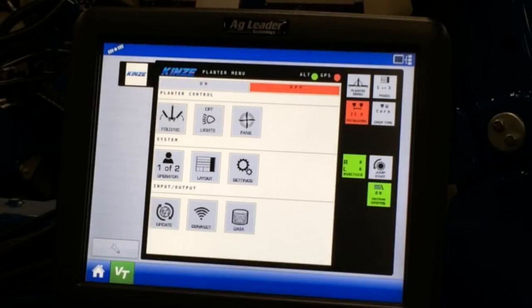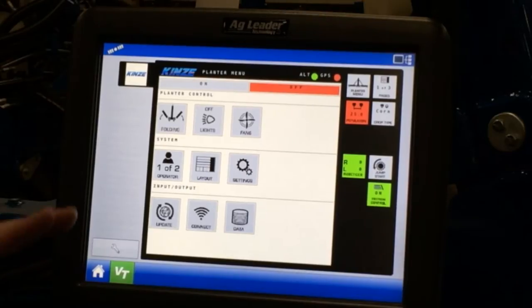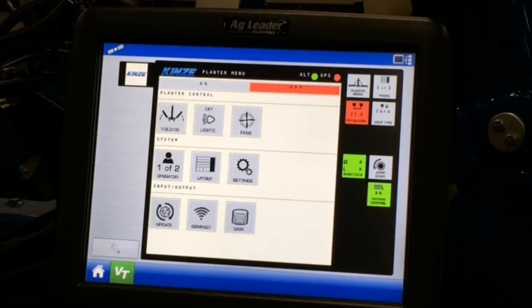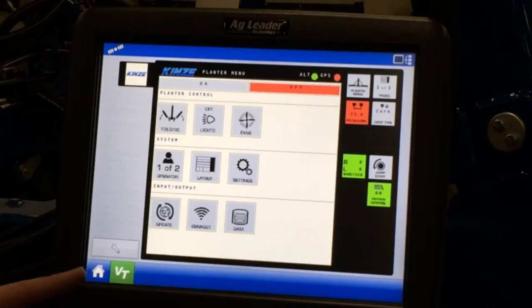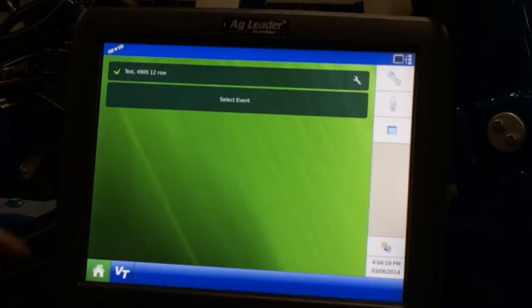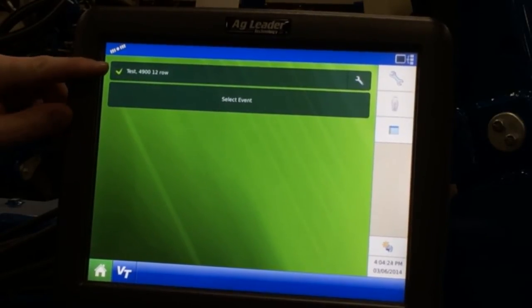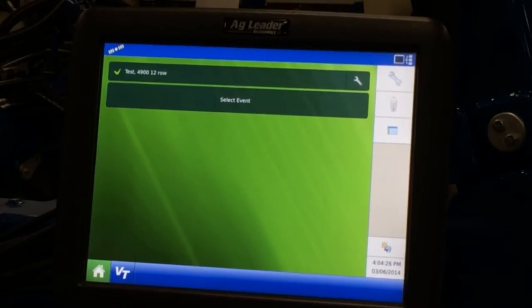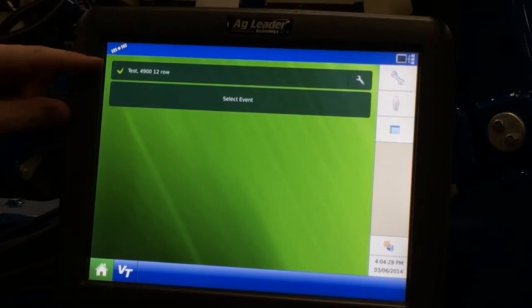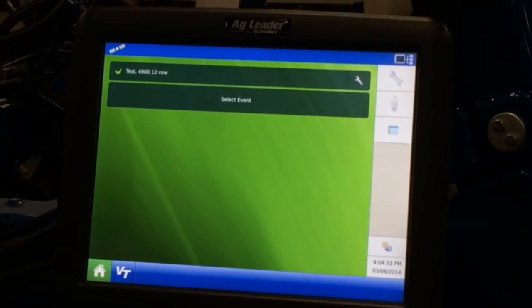Ag Leader Integra display. Of course, we've plugged into our Kinze planter. Under our VT tab down here, it comes up, of course, with the Kinze planter menu. Unique to Ag Leader Integra, before we can actually go to plant in the field, we have to go to our home screen. We have to have our alternator running on the planter, and then select our configuration for the planter that we have connected. This check mark will not be there until you physically start the alternator on the planter by using the remote on your tractor.